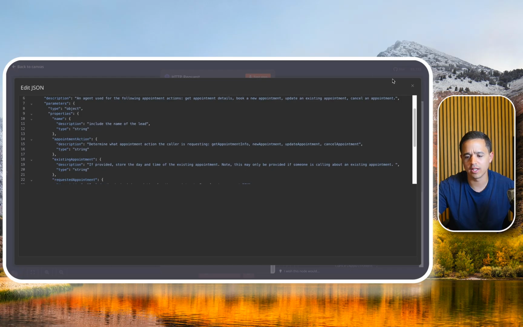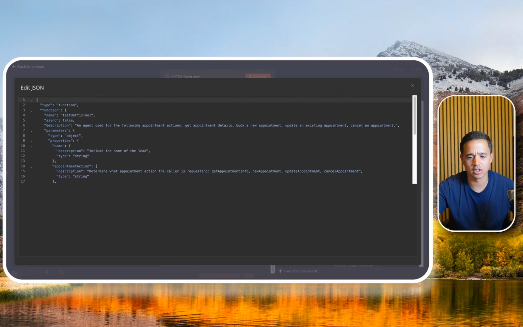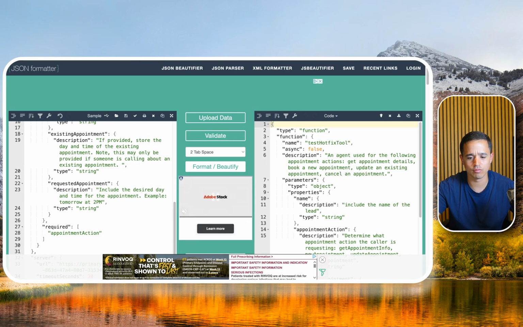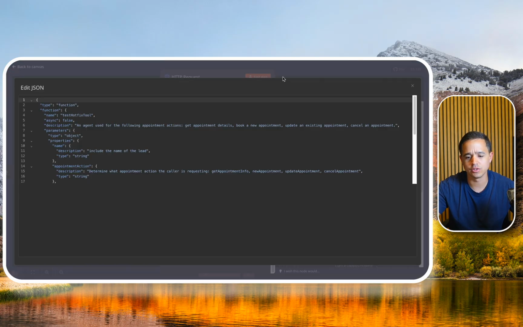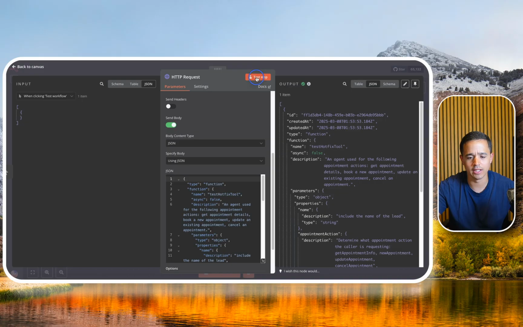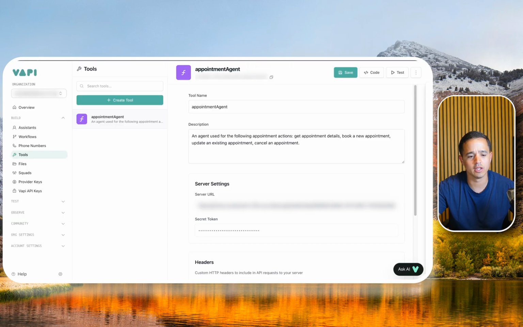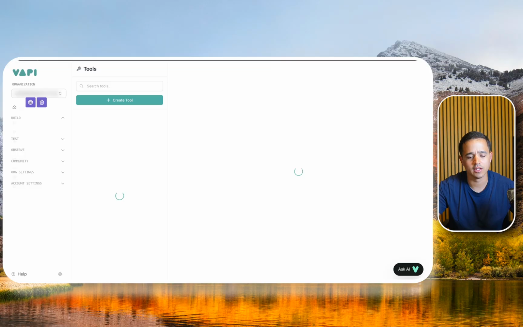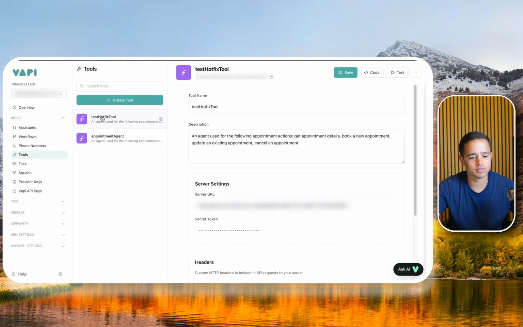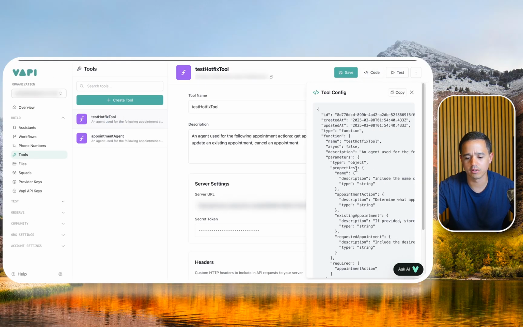But yeah, once you have that in there and you validated that the JSON is accurate, like using something like JSON formatter, you can come back into Vapi, or I'm sorry, N8N, and then test the step. And then looks like that API call went through successfully. So if we come in here and refresh and look at our test hotfix tool, it got created. And if we pop open the code, it looks like our properties went ahead and transferred in there. So our structured data is present.